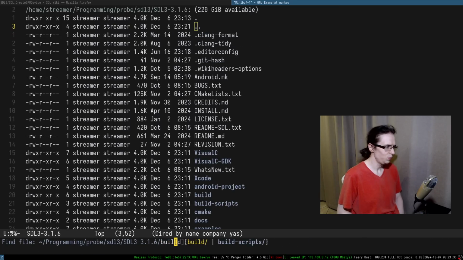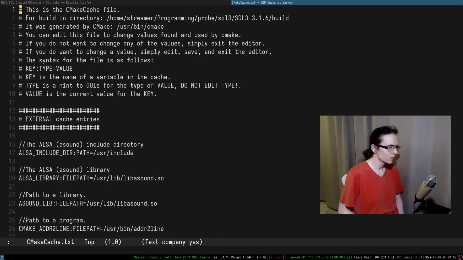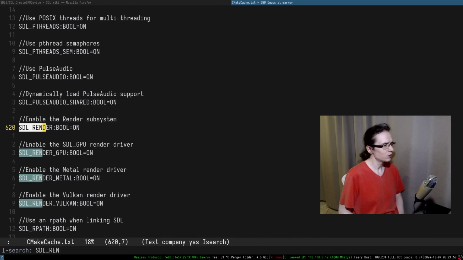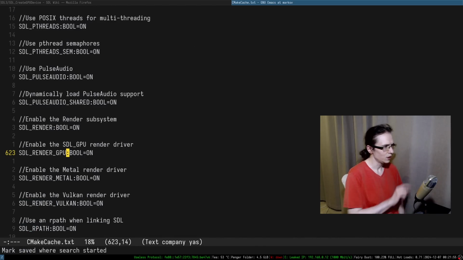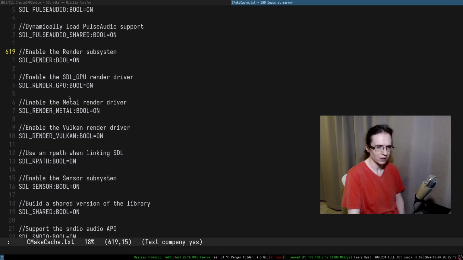If I try to build this thing one more time, remember when we did CMake, it didn't actually store the CMake thing. I should have actually saved the CMake configuration. SDL render GPU, enable the SDL GPU? So it enabled all of these things, didn't it? Maybe I just have to install some Vulkan libraries.